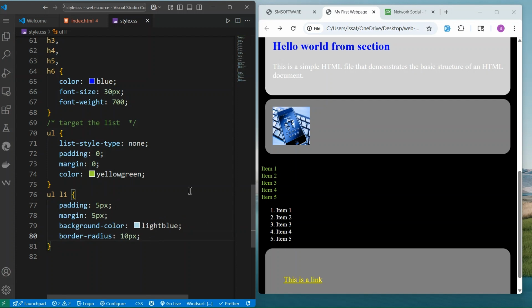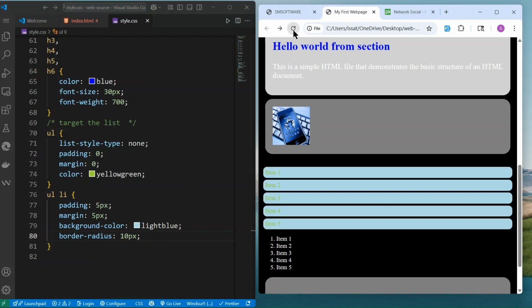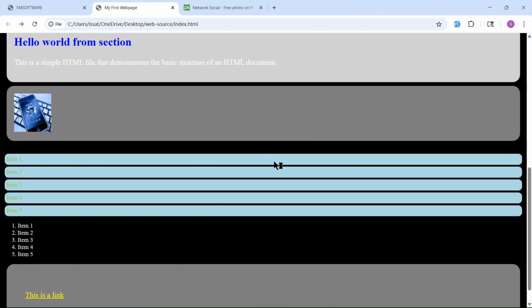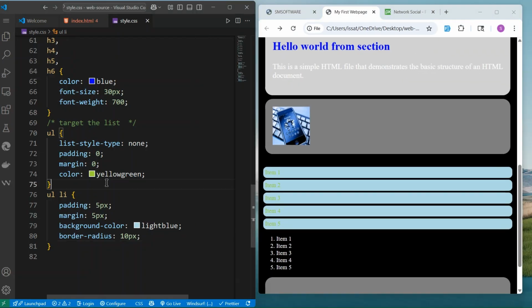So if I save that and reload here, look what we get. So we get now this one. We have set the color, we have set everything. The border radius, so it is a bit rounded. All of this. So we can do the same thing for another thing.